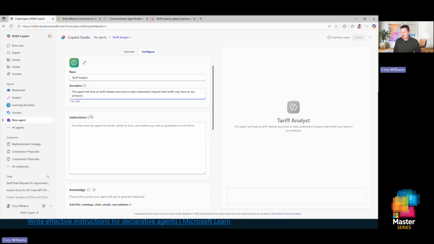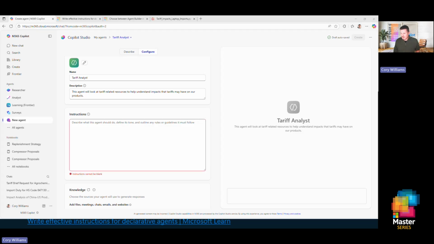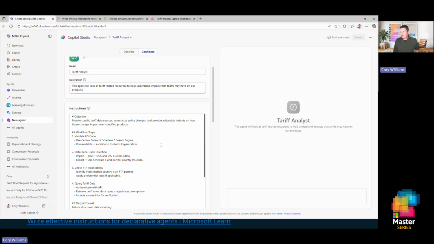Next up, we have the instructions. When I look at my instructions, we are limited in how much we can put in here. I think it's something like 8,000 characters. But this is what I was talking about on that one slide, writing important instructions. So I'm going to copy and paste some of my content in.